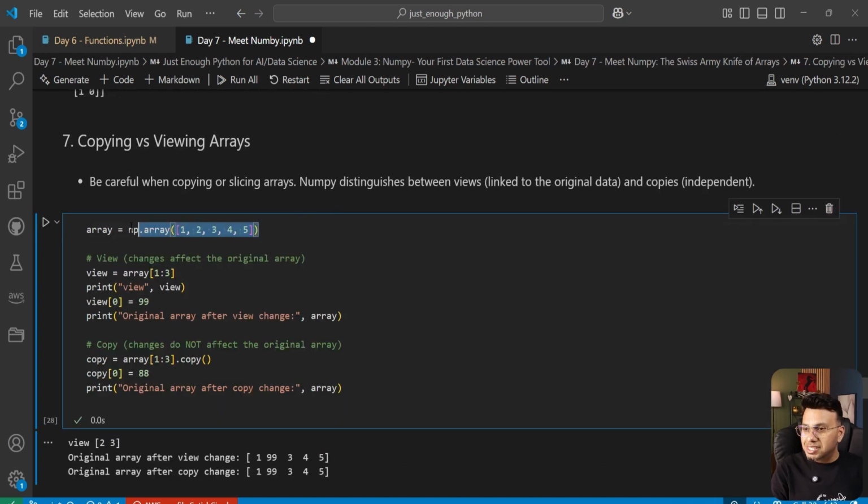So here we are first creating an array with the elements 1 to 5, 1, 2, 3, 4, 5. And then we say view is equal to array, and we're taking a slice of the original array starting from index 1 and up to 3 with 3 not included. So index 1 is 2, and then index 2 is this 3, while index 3 is 4, which is not included. So we should get the values 2 and 3. So that's what we got here. Our view array has elements 2 and 3.